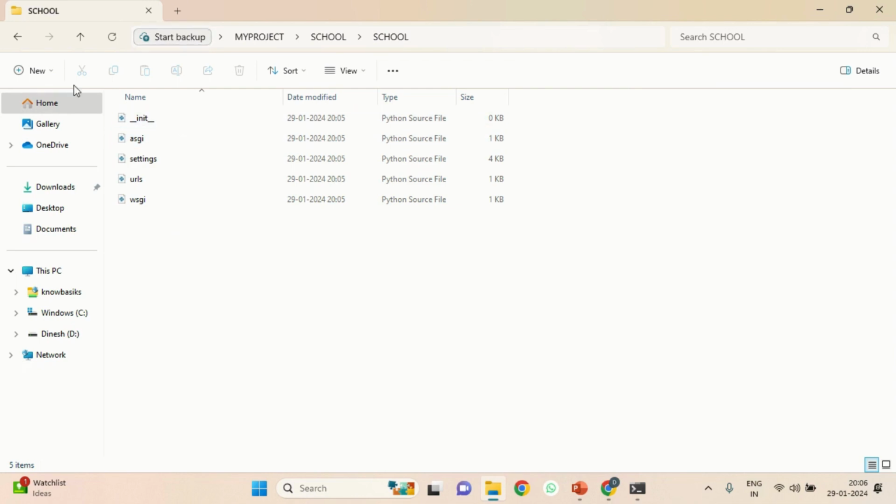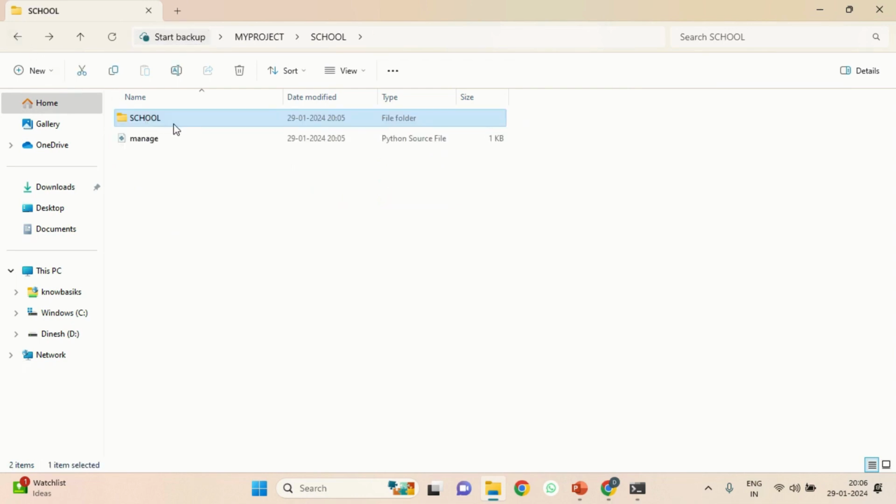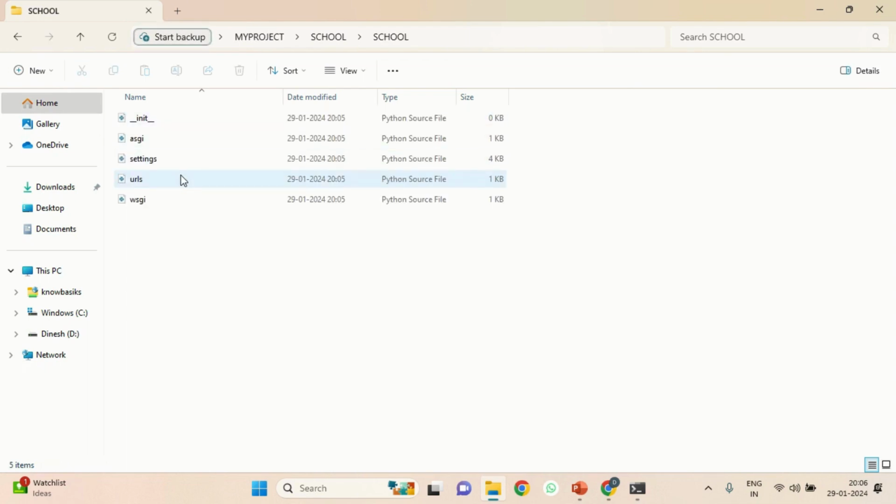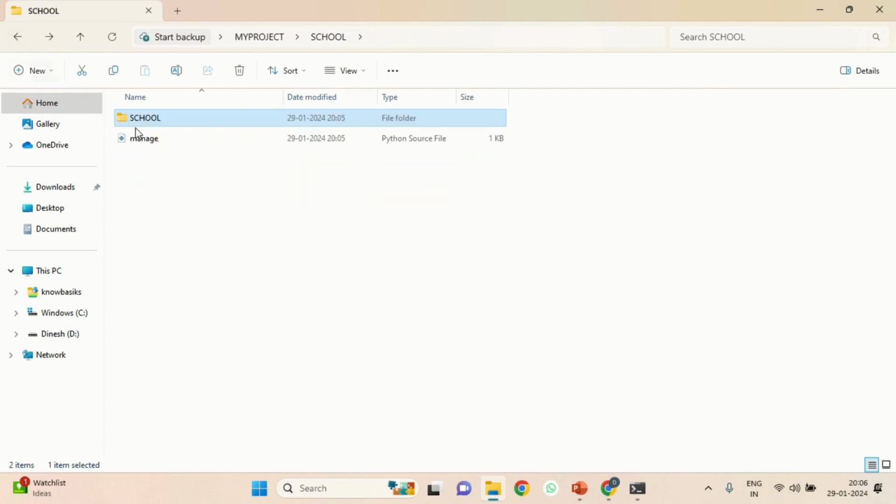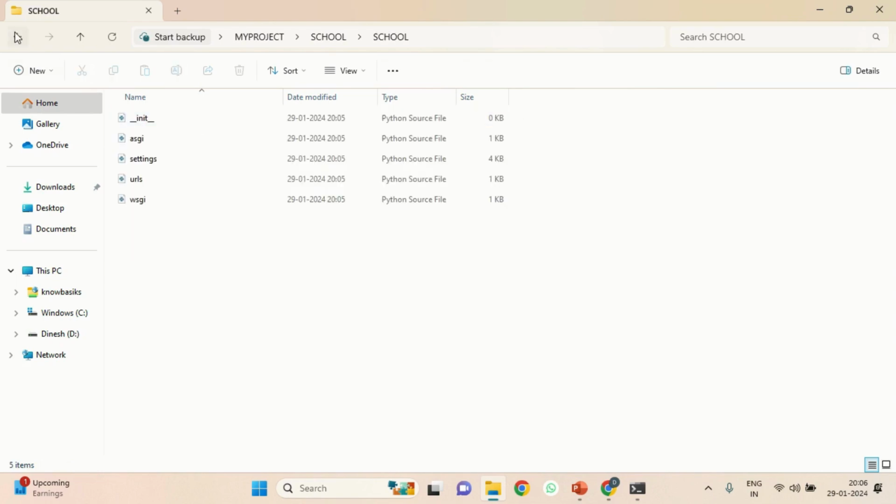So this school folder can be considered as the whole settings of your project. Okay, and again inside the folder there will be one more file called settings. Here it will contain all the settings of the project. And in Django, when we create one project, inside that we can create multiple applications. So all those multiple applications, the common things will be inside this school. Okay, and generally we will consider this as the project folder.